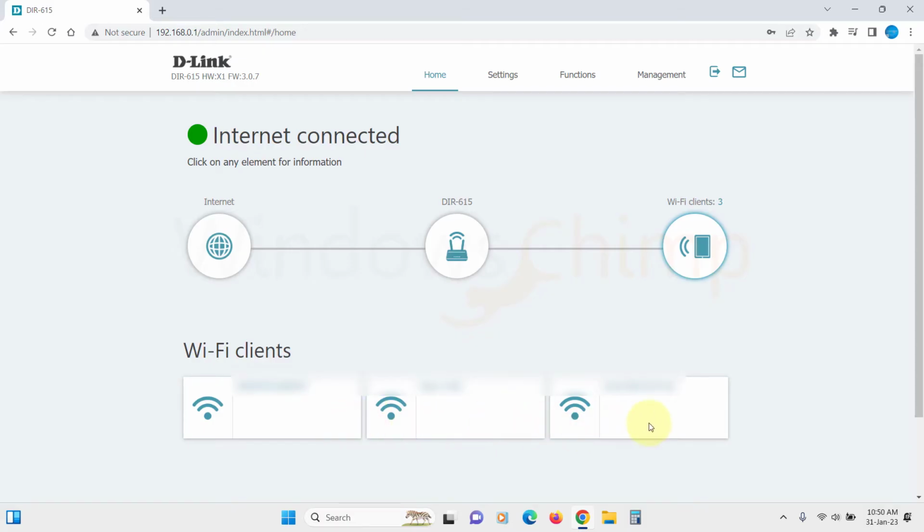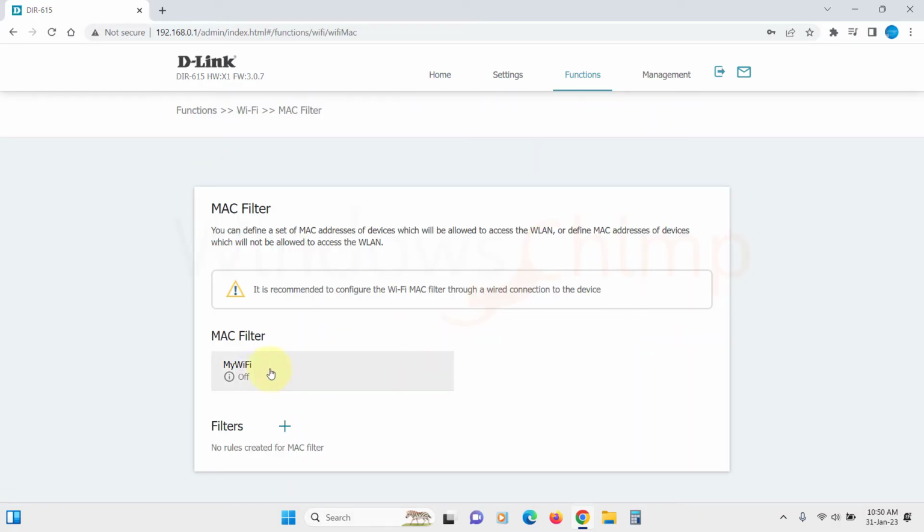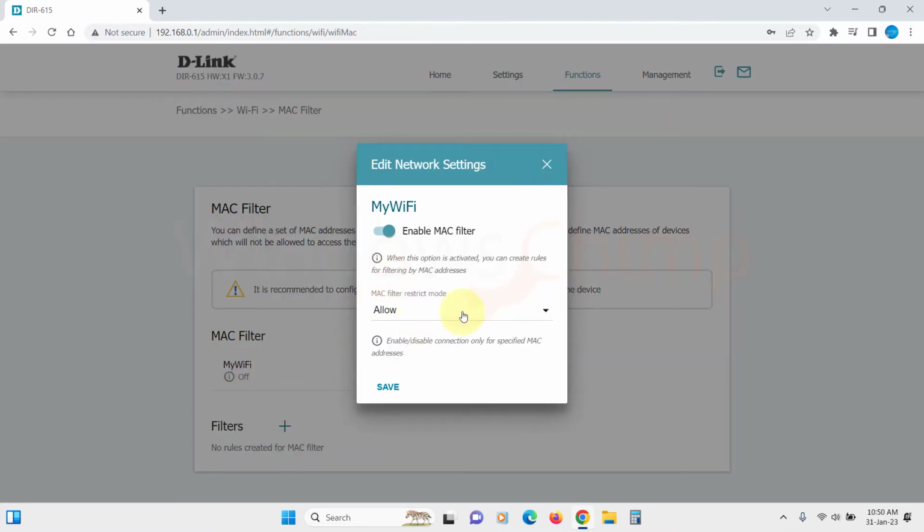Now if you find any unknown device connected to your Wi-Fi router, you can block them using MAC filtering. You can find the MAC address of the suspicious device from the connected device list. Then go to the MAC filtering and use that MAC address to block it.